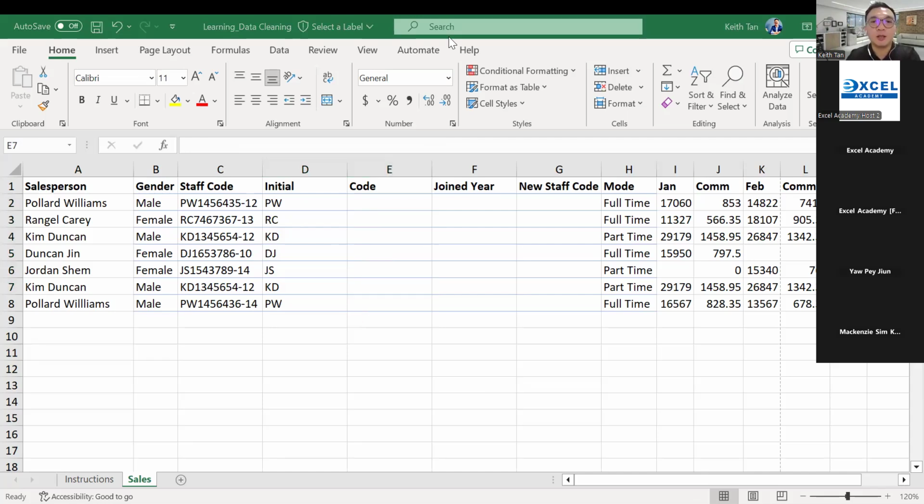So Jamie, in C2, instead I want PW, can I get the middle character? Can. That one will come later.